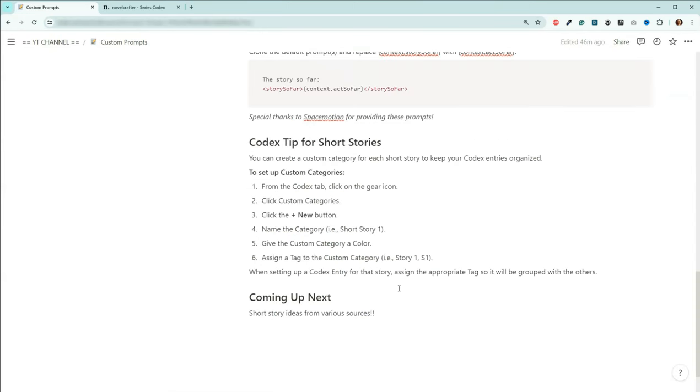In the next video, we're going to be talking about how to come up with ideas for your short stories. We're going to use a couple different sources, like images. We're also going to look at a couple different books you can use to come up with ideas. So whether you want to use AI or not to come up with your story ideas, I've got stuff for both.